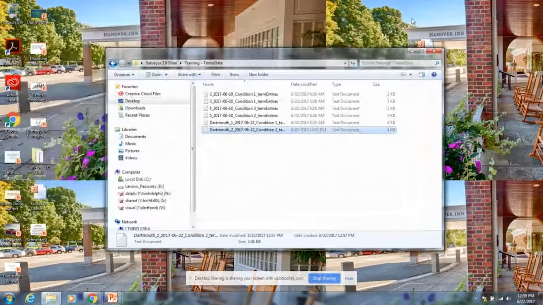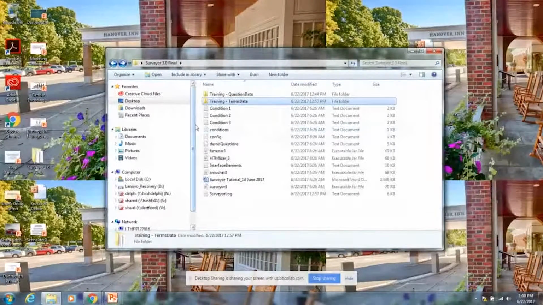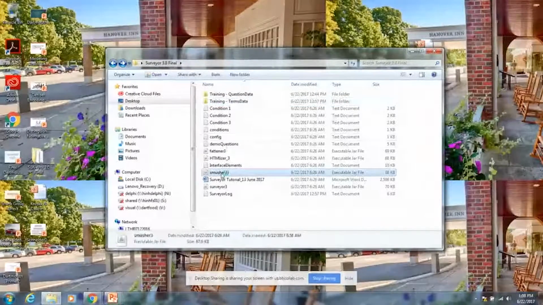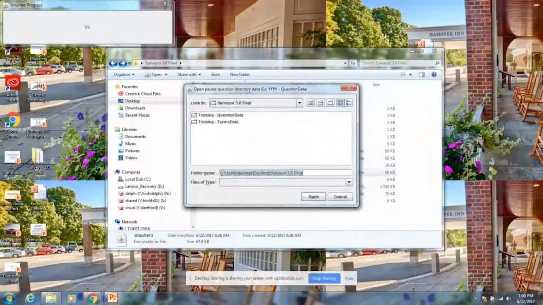Now, what if I want to make a data set out of this? Because these are little folders, and I'm not expecting you to aggregate them in SPSS or SAS or something else. That would be incredibly painful. We use a new utility, and the utility is the smusher.